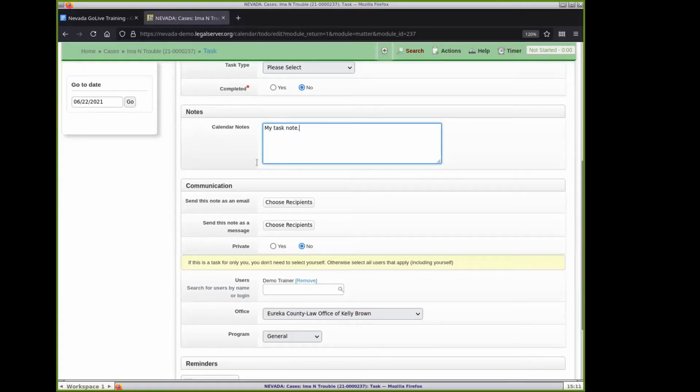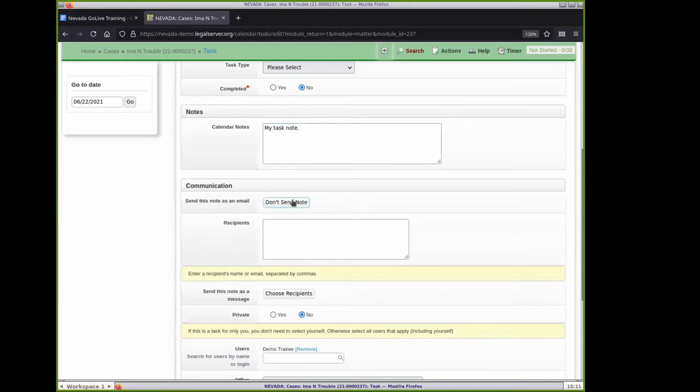If I enter a note here, I can email the note or send it as a message. Hopefully you've seen these features before in many places in LegalServer where you can enter a note. You can also send an email to somebody. If you click the choose recipients button, you can enter email addresses in here manually. You can also search and select just by typing somebody's name, and depending on what's in your contacts database, you may get a match there that you can select.